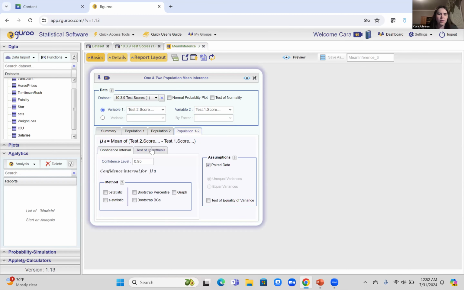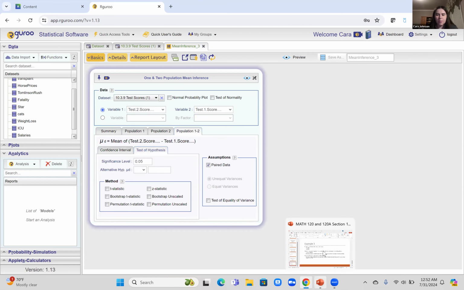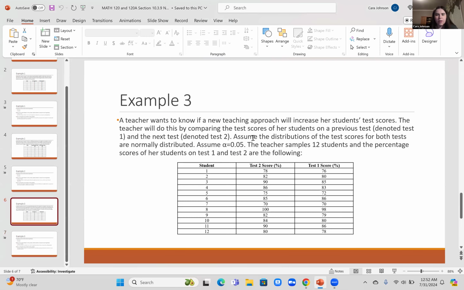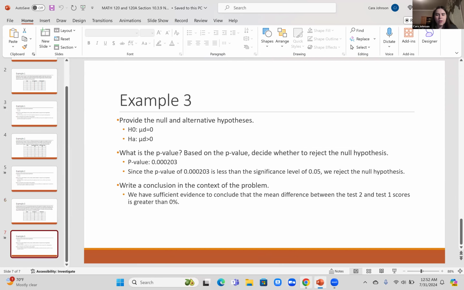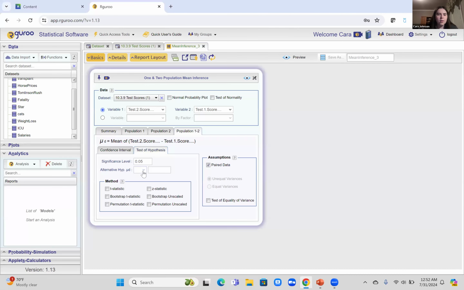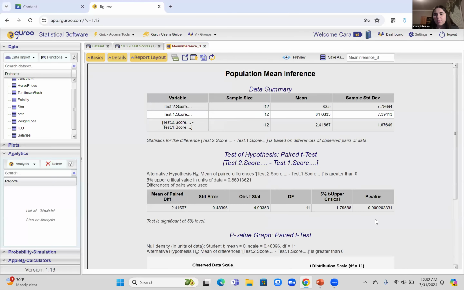Population 1 minus 2, test of hypothesis. Significance I believe was 0.05. Yes, it was. And then my alternative was greater than 0. And then check T because we don't know the population standard deviation. Hit the eyeball. I get a p-value of 0.0002. And then this is the test statistic if you were asked for that.